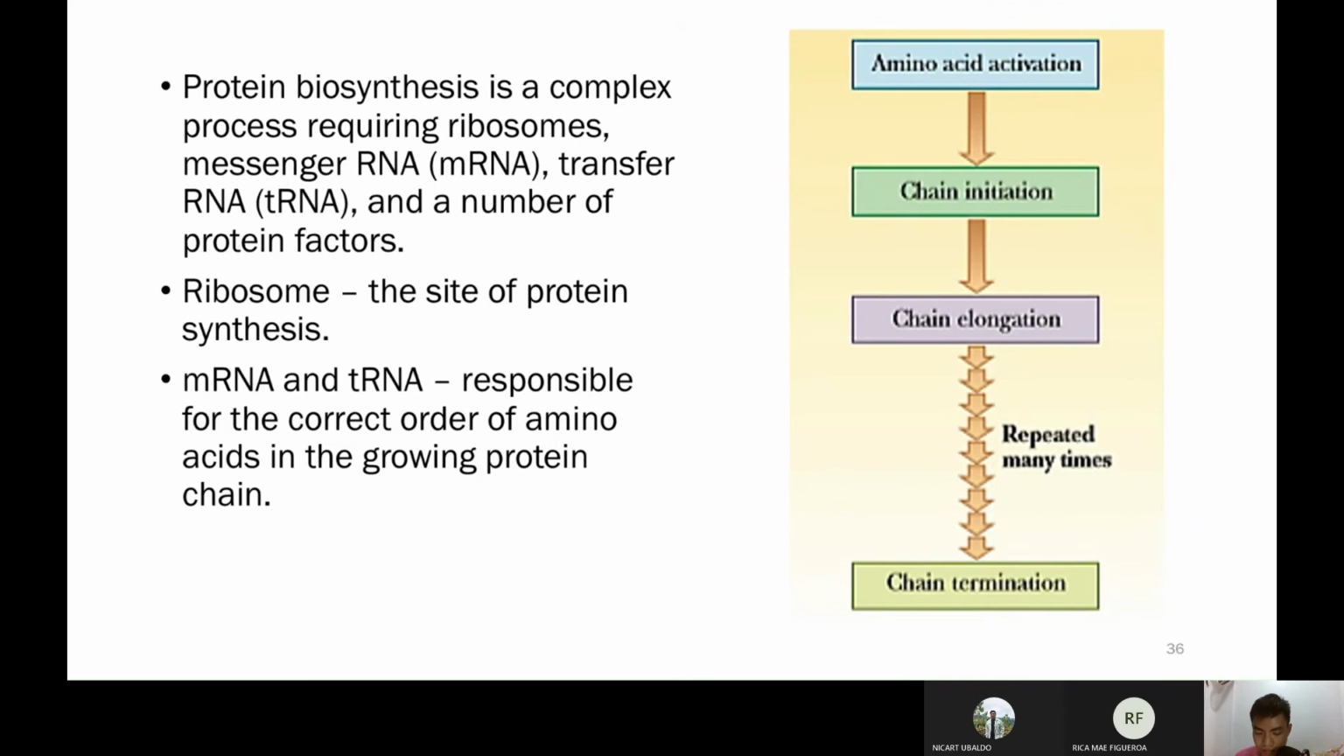So, ito na lang mga additional steps, no? So, before you produce your proteins, ito muna yung nangyayari.